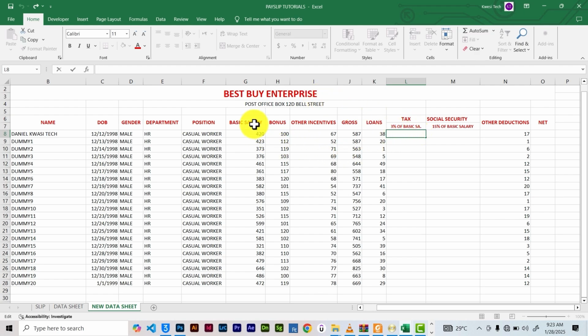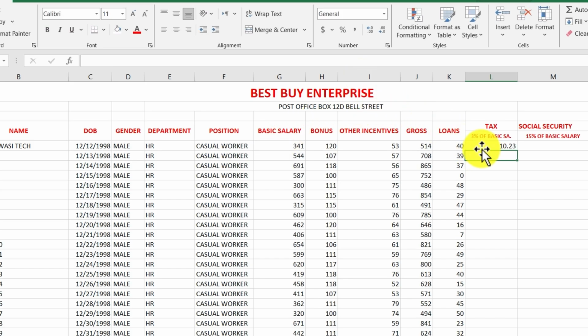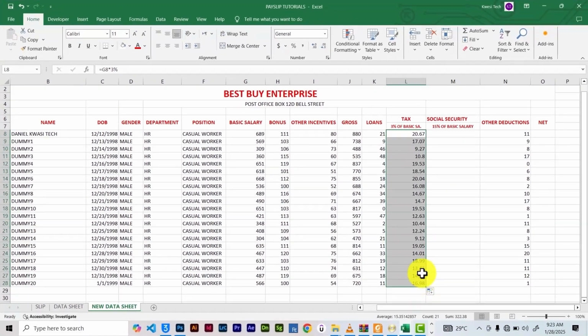Take the basic salary. So first of all, anytime you enter a function, you need to press your equal to sign, then we take our basic salary, then we multiply it by 3%. It's quite straightforward. You hit enter and you'll have your value. Drag it down and you have everything. We are going to do the same for the social security as well.